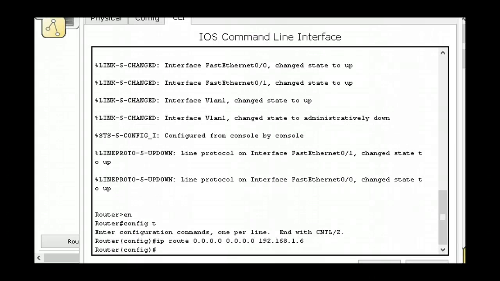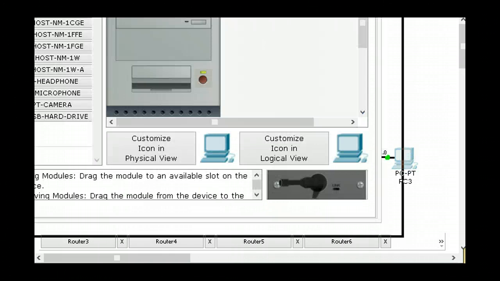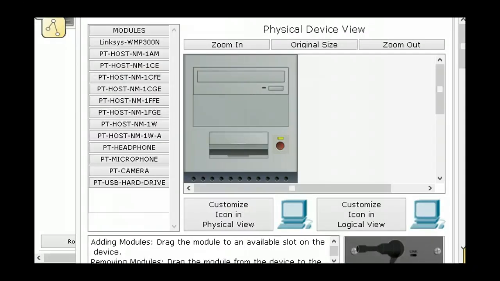With that, let's close these out. Let's go over here to PC3 and see if we can actually go from here to here, from the, and this will be 5.2, and this machine over here will be the 2.2. So let us go into PC3 here and go into command prompt.